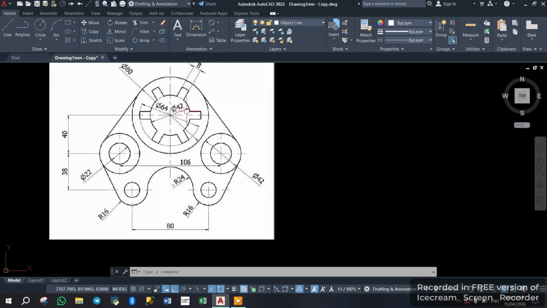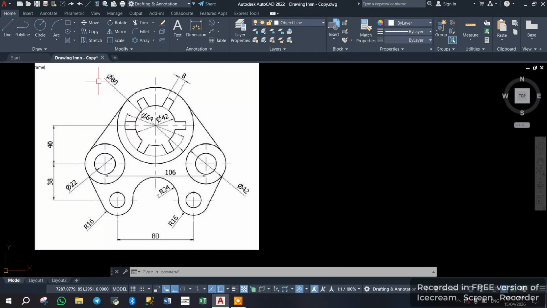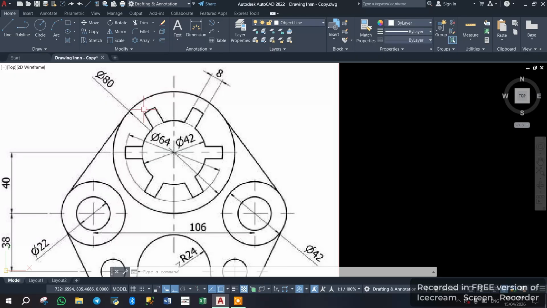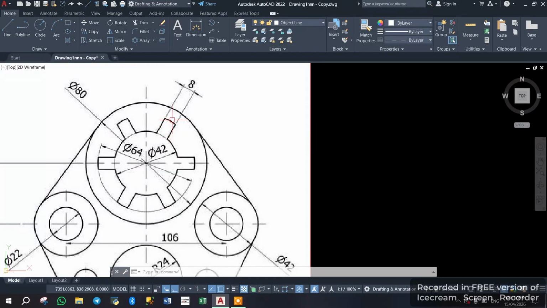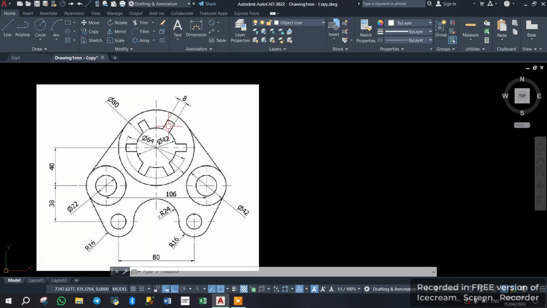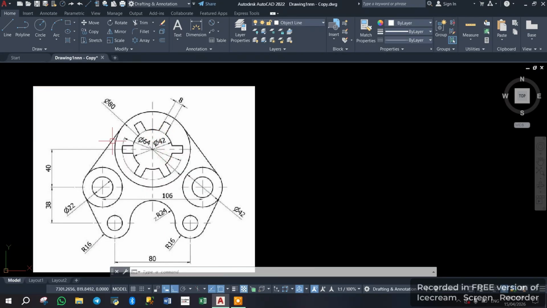So you have to create this one. There is a 42 inner circle, a 64 middle circle and an 80 outer circle. There is a part of this component with 88 mm width. So to create this one, first let us draw a center line.